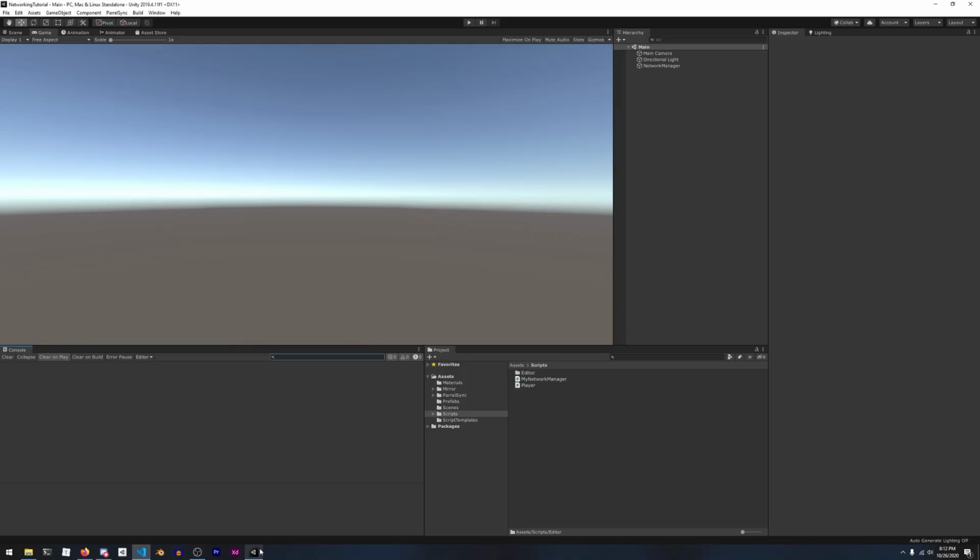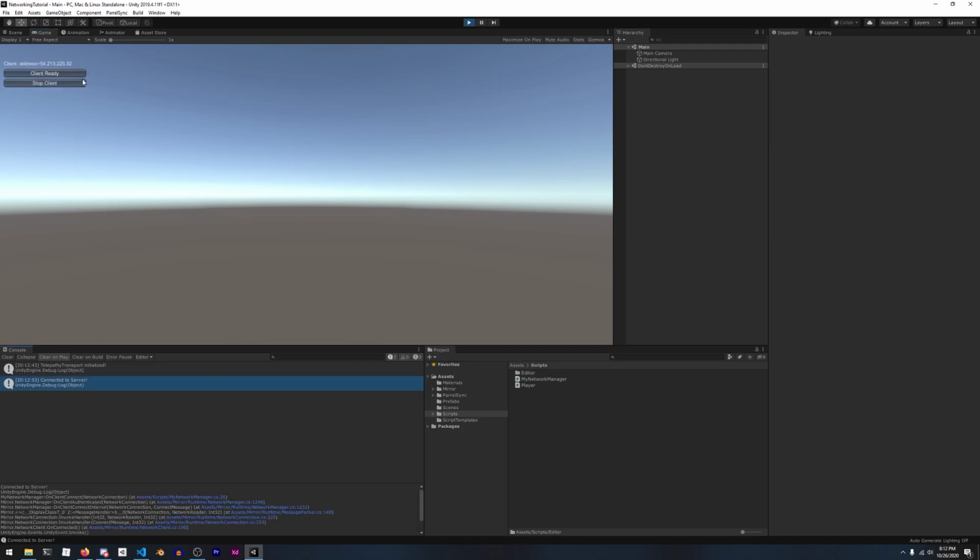And so if we go back to Unity and hit play, let's go ahead and join that server as a client. So we'll just paste in the IP from earlier and hit client, and you can see we've connected to the server. And if we hit client ready, we should be able to move around, and we can.